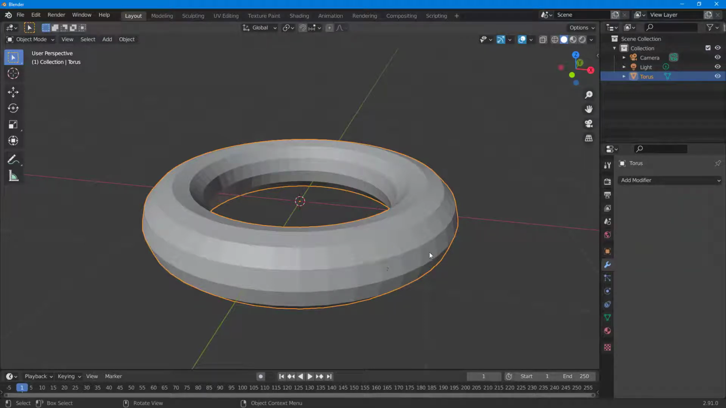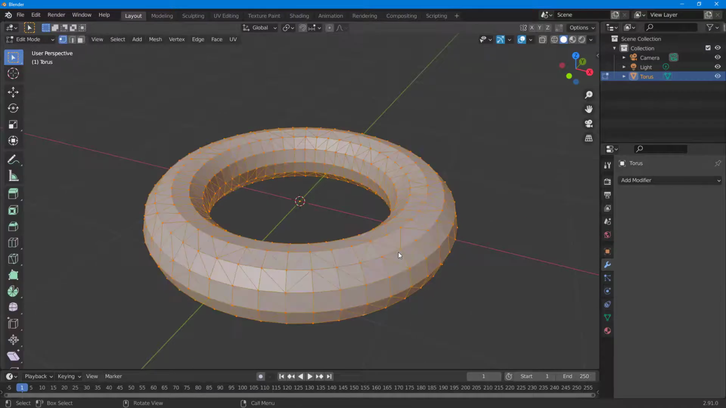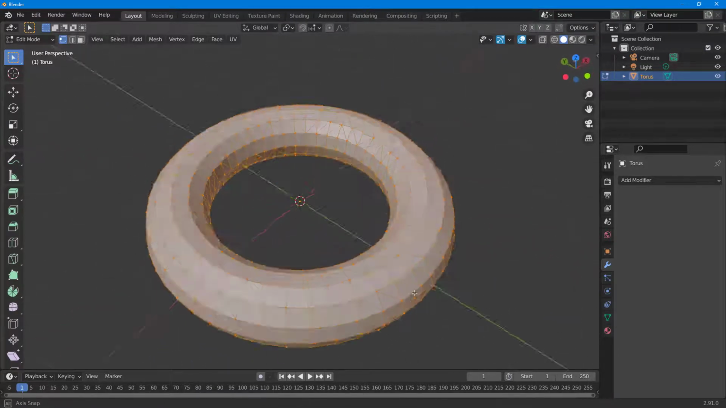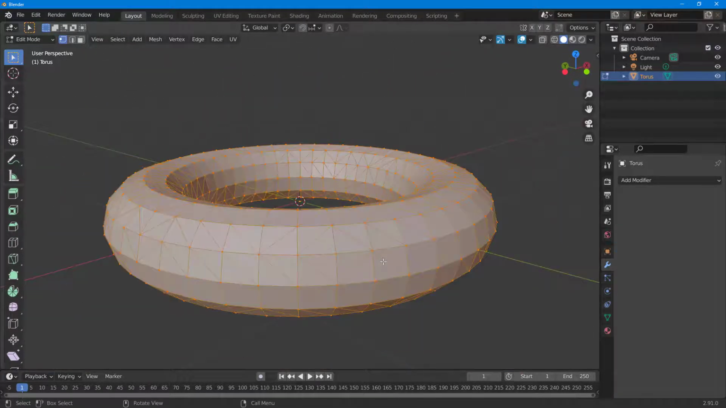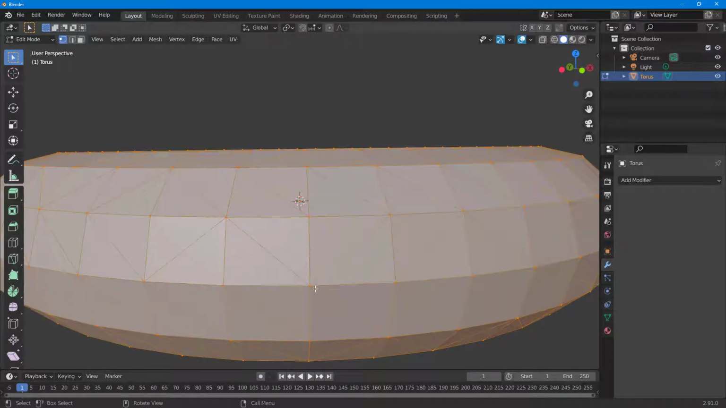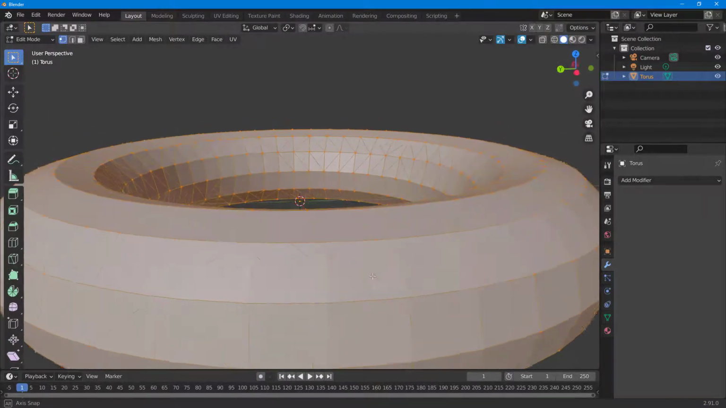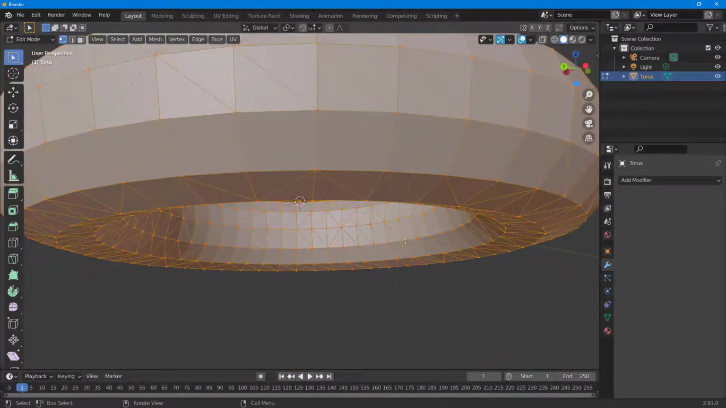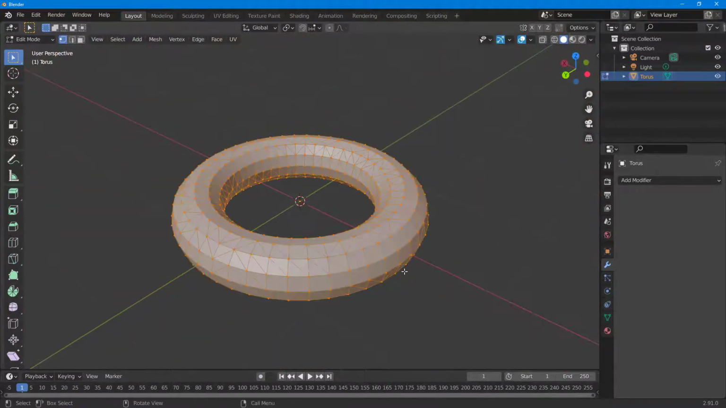and press Apply. Once I do that, nothing seems to have changed, but if I press Tab now, you can see that the quad faces have been converted into triangular faces. You can see that there's a diagonal line in between and all the faces have been triangulated. And that is how you can triangulate objects inside of Blender.